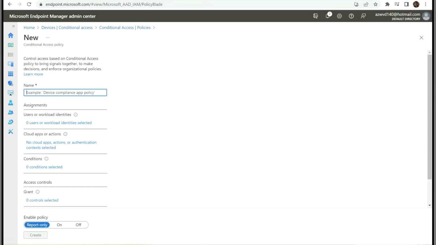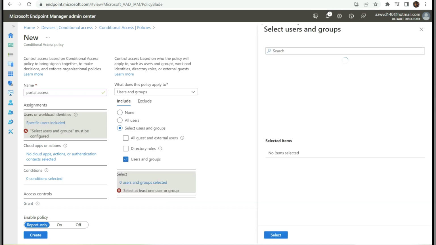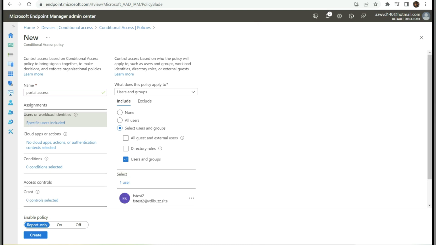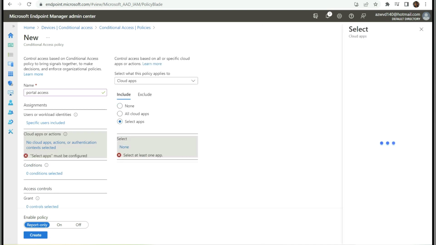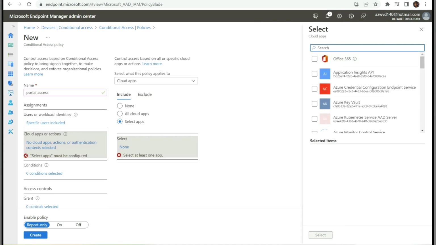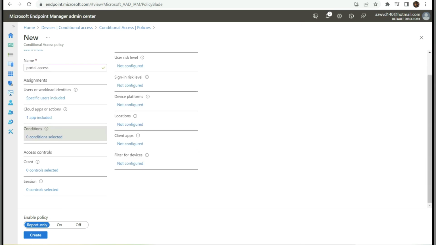Here I'm going to define it as portal access, and then user or workload identities. I'm going to define this policy for my selected user. I'm going to select FS test 2, click on select, and under cloud apps I'm going to select Azure portal. You can choose any application which is integrated with Azure Active Directory. Here I'm going to select Microsoft Azure Management. This basically covers the Azure portal, etc. I'm going to click select, and then we will go to grant.